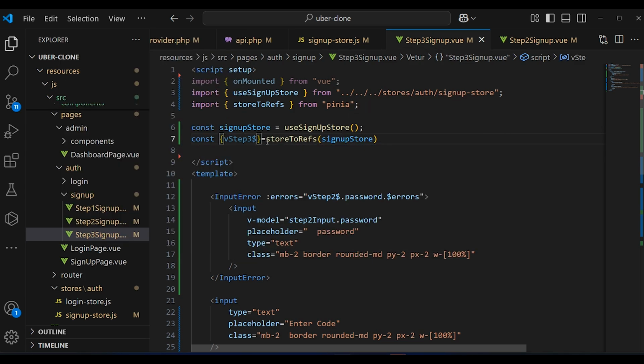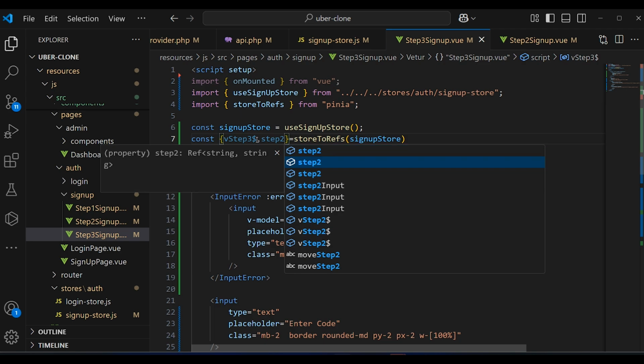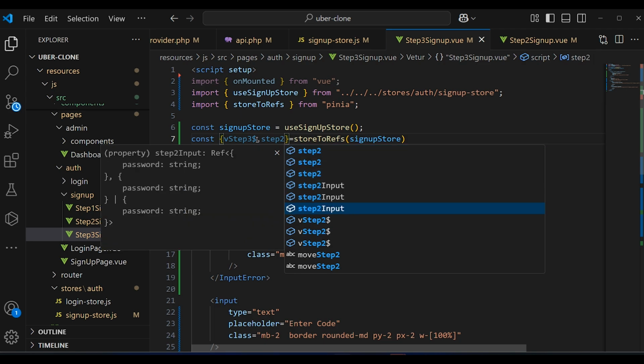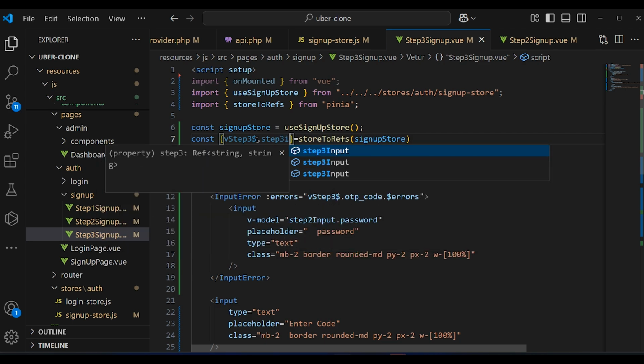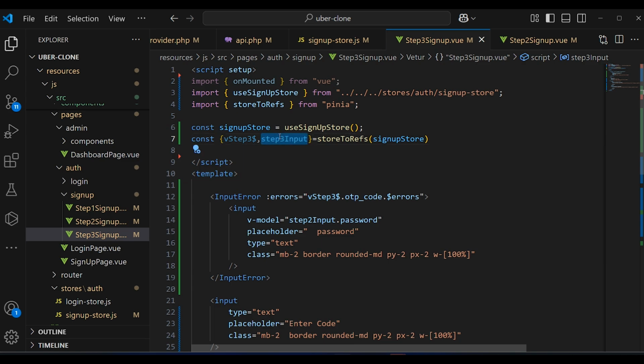dollar like this, and then we're gonna pass here step 3 that OTP code like this. And then I'm gonna copy here. We are going to import also the step 3 input, and pass here step 3 inputs, pass here step 3, pass here step 3 input, and then we're gonna pass it to the inputs like this, and then here we're gonna pass here OTP code.